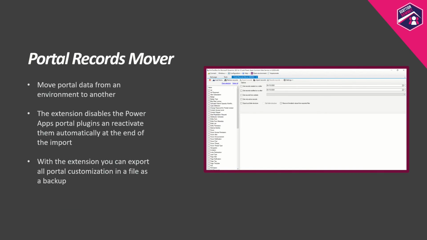The second extension is the portal records mover. In the first one, I have developed. And the second question: when you have developed and you have finished all your development, you will for sure ask yourself, but how can I take that from my development environment into the testing environments?